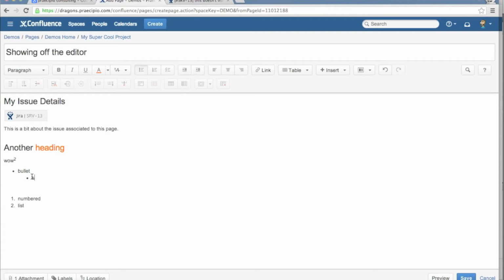There's a lot of other things you can do. By hitting tab, you can indent your bullets and things like that. There's a lot of stuff to know about this editor, and there are videos on YouTube that will show you a lot of the power use cases that we just don't have time to cover today.